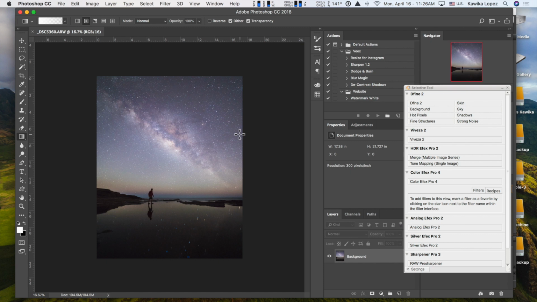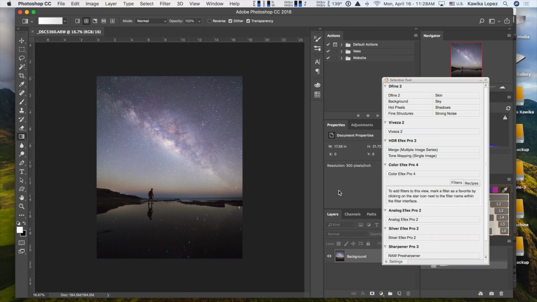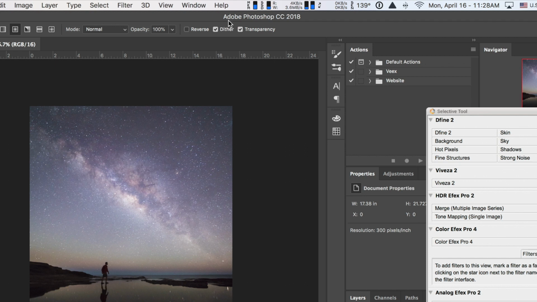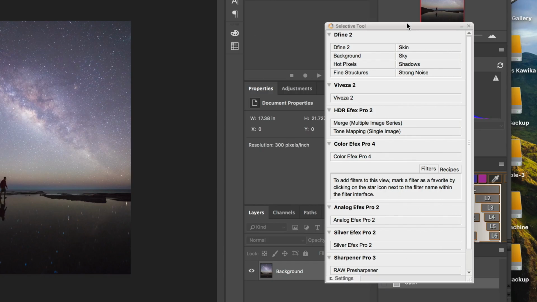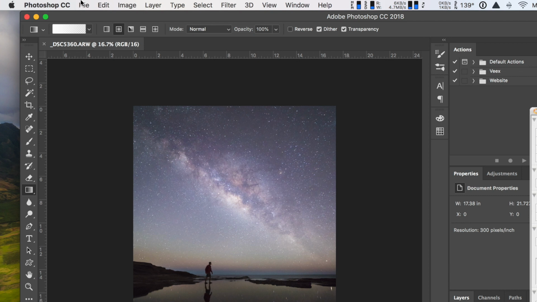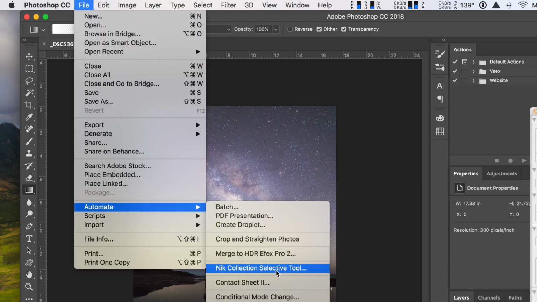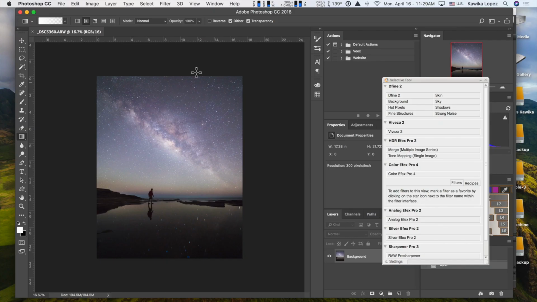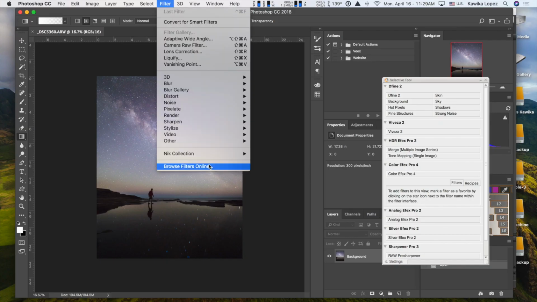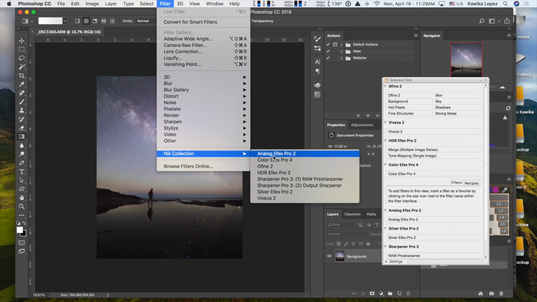I do use a couple of plugins. The first one is the Nick Collection. Now, just as a side note, if you guys are using Photoshop CC 2018 specifically, you have to use this selective tool. Otherwise, it'll crash. So if you don't see this window pop up when you open Photoshop, go ahead and hit File, Automate, and Nick Collection Selective Tool. Normally, you would just be able to go to Filters and hit Nick Collection and choose any one of these effects. But in this later version, it crashes every time you try to apply.